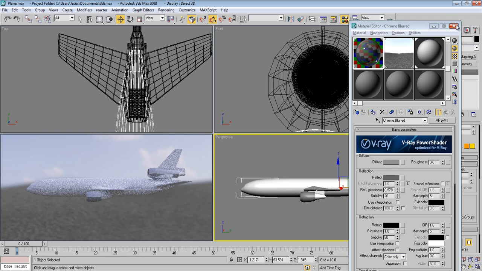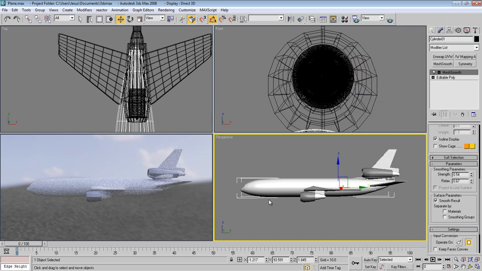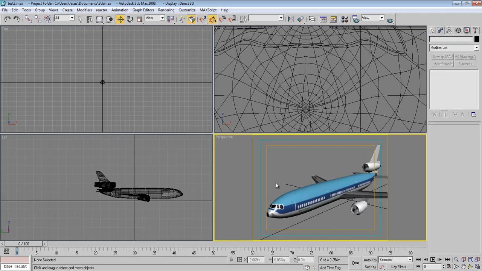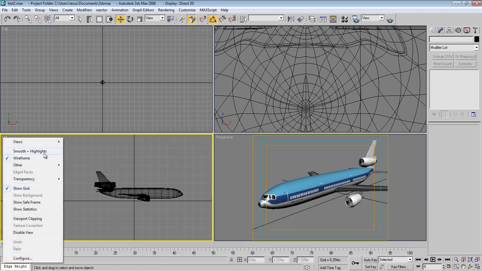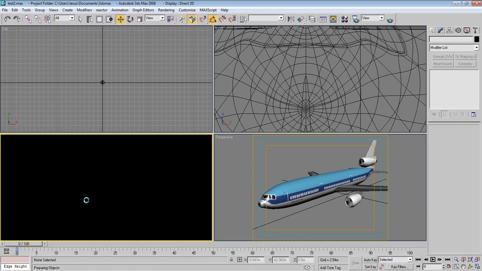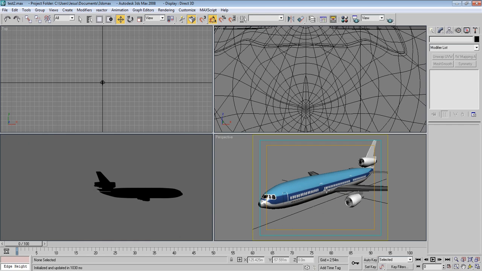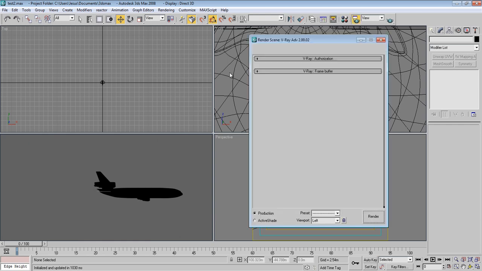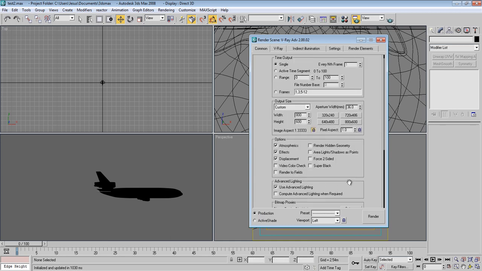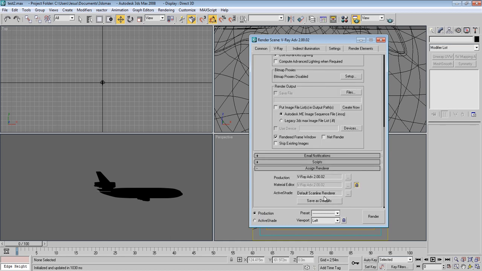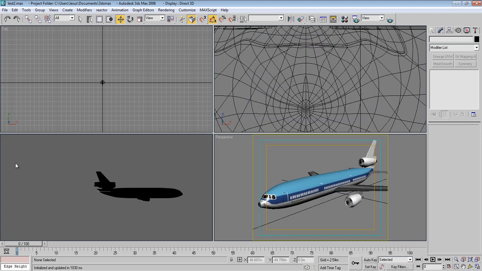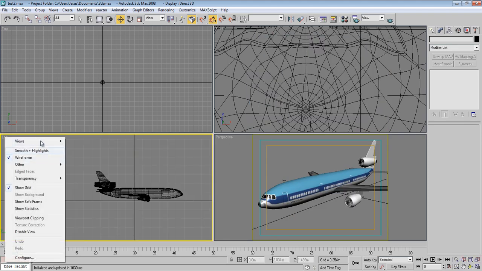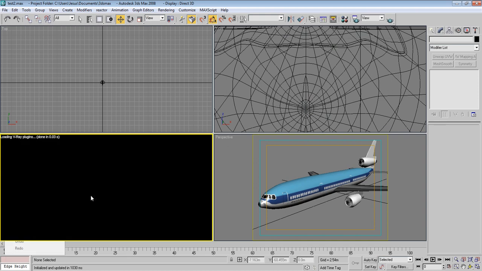So I have made my own version previously. I'm going to show it to you. Okay, here it is. Now you can see it here in the active shade. Oops, I guess I didn't do this. Active shade, okay, real time. And now let's close this and active shade again.